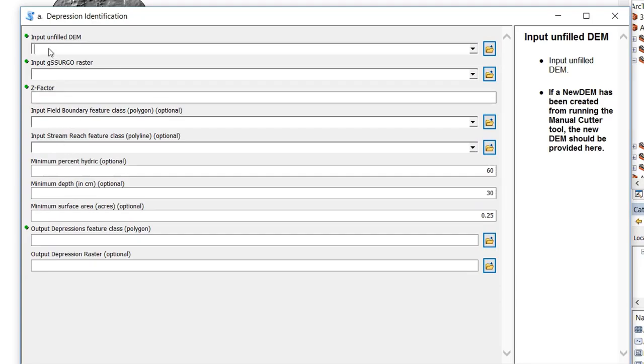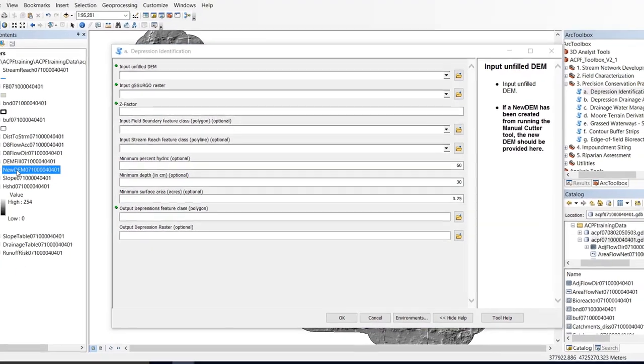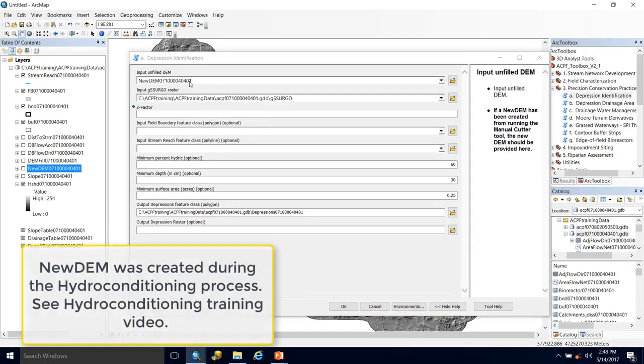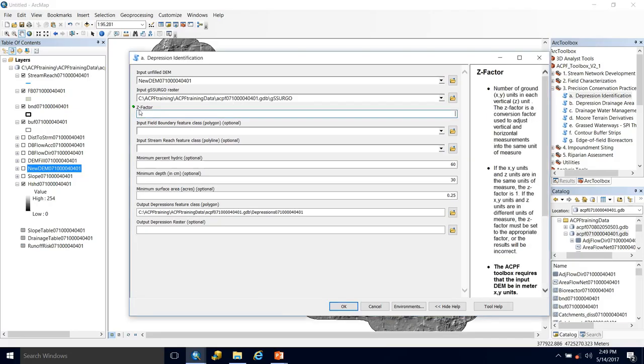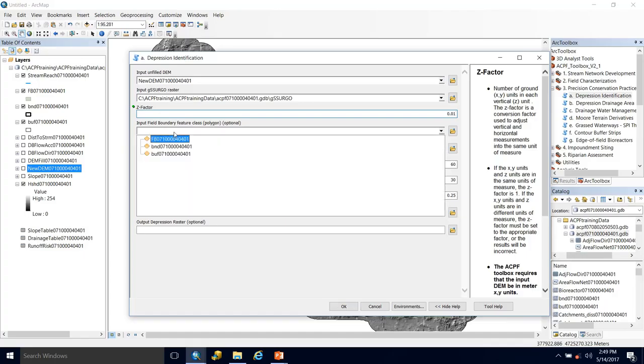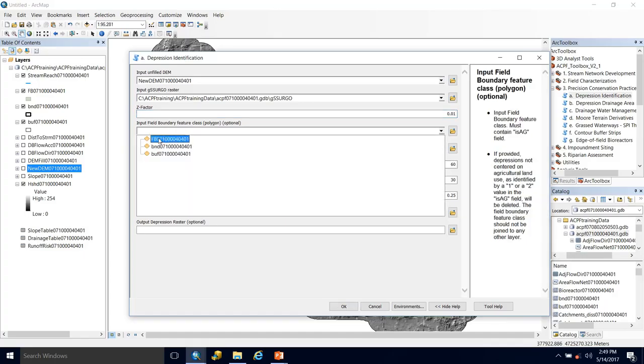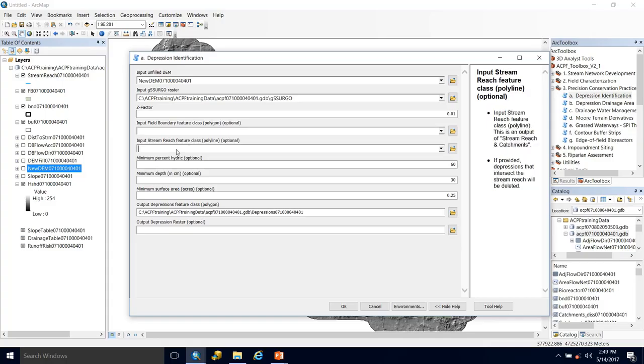So we have first our unfilled DEM, that's that new DEM, so grab and drop that in there. Then there's the G-Circle raster, which this tool went and automatically found for me. And it is in the correct location, so I'm happy. And then your Z factor, which is 0.01. And then optionally, we can also include the field boundary feature class and the stream reach feature class.